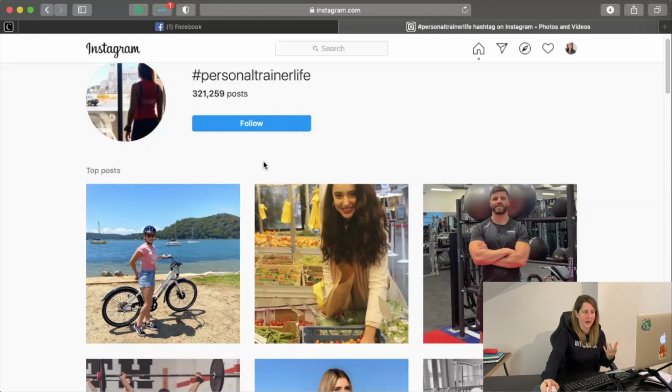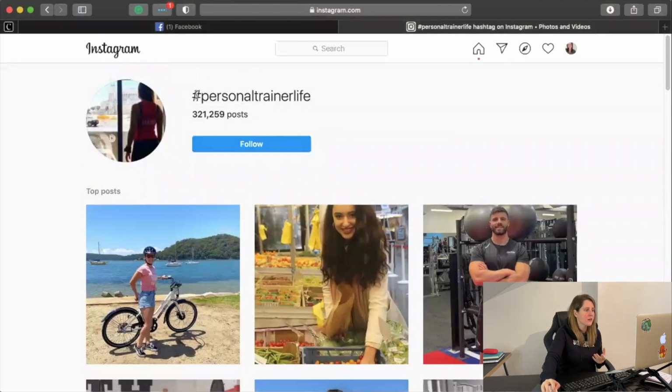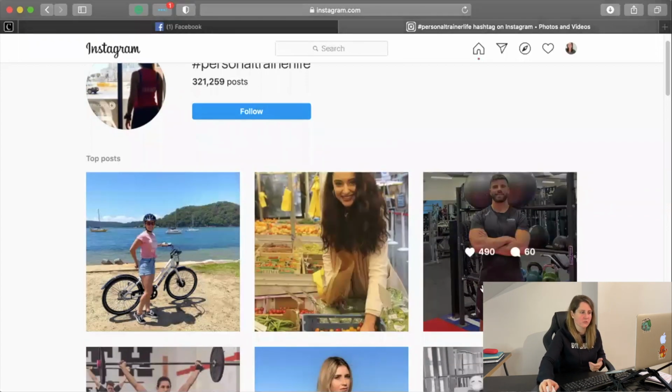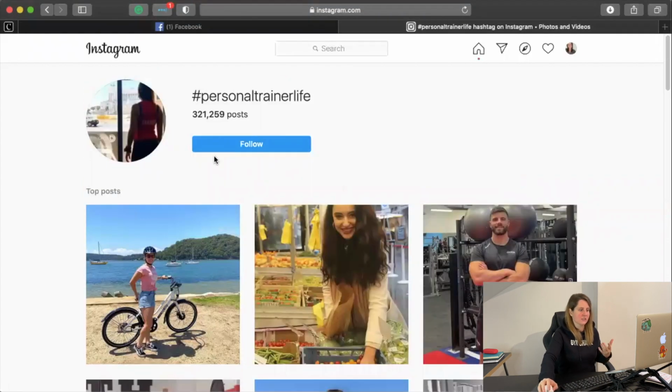When you post using a hashtag like this one, you want to get featured in the top posts. Now, for this hashtag, it's showing here that there's 321,259 posts. Basically, the more posts a hashtag has, the more people are using it, the more popular it is, which also means the harder it's going to be for you to feature, because to get into the top posts, your post needs to have engagement. So it needs to have comments, likes, people saving it. You're going to be competing against these other top 9 posts.